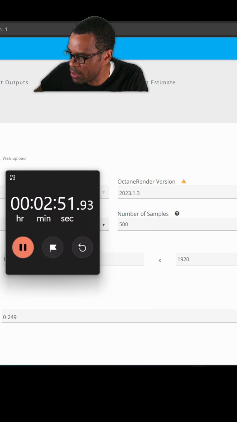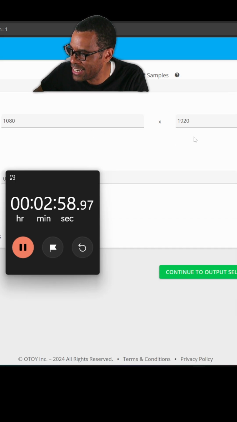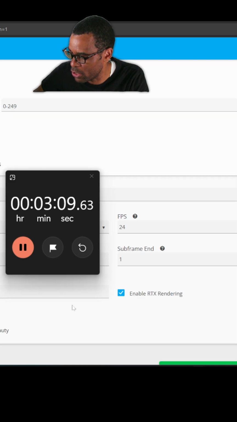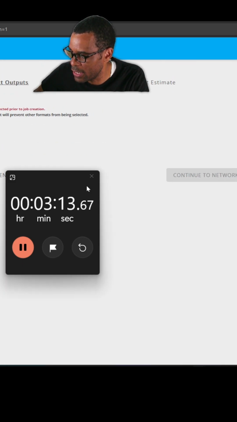Create a new job. From here, I'm going to select everything I want. 500 samples, that's cool. 1080 by 1920, that is okay. For this case, I'm going to do all frames here. All of that. Denoising, beauty, yes, I want that. Enable RTX, I want that. Hit OK.